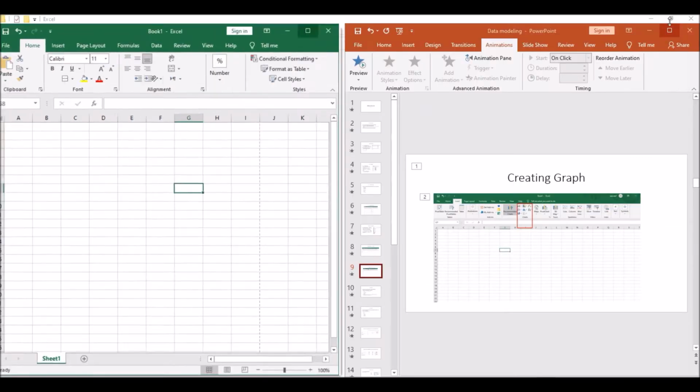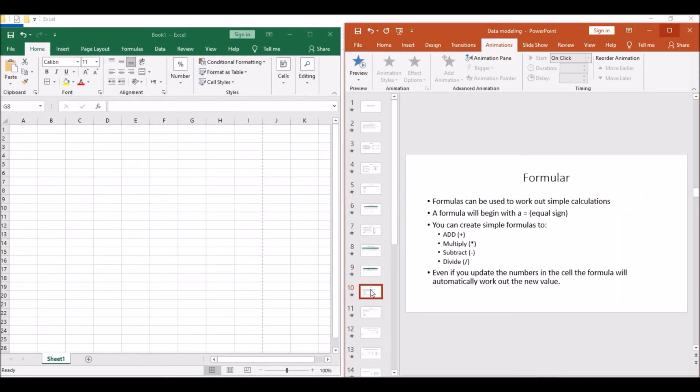Okay, now another thing you're supposed to know is formula. Whenever you want to start a formula, you start with equal, and you can have 5 plus 2, and it's going to give you 7. You can use plus, minus, division, and multiplication. All these operators, we normally use in Microsoft Excel.